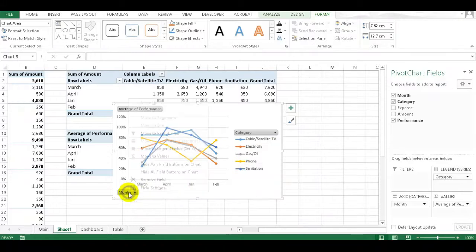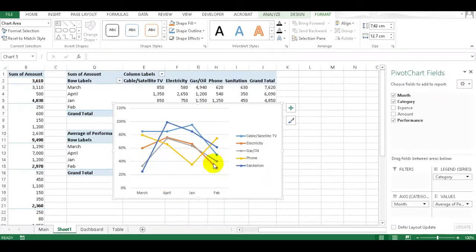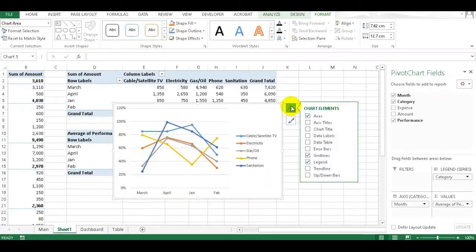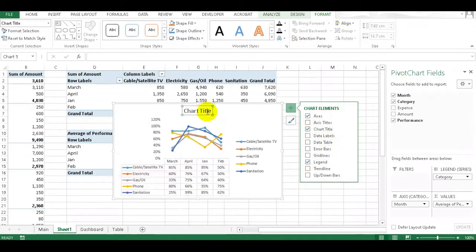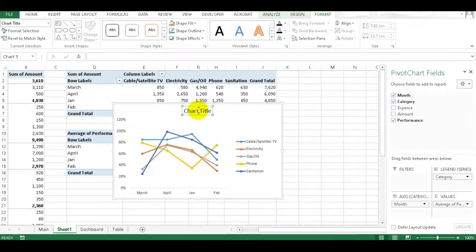So I will just right click on one and then I hide all of them, and I can choose to have a chart title. I don't want to have a grid line for now. For the chart title, I can call it average monthly performance. You can name it whatever is best for you. For now, I'll just call it average monthly performance.